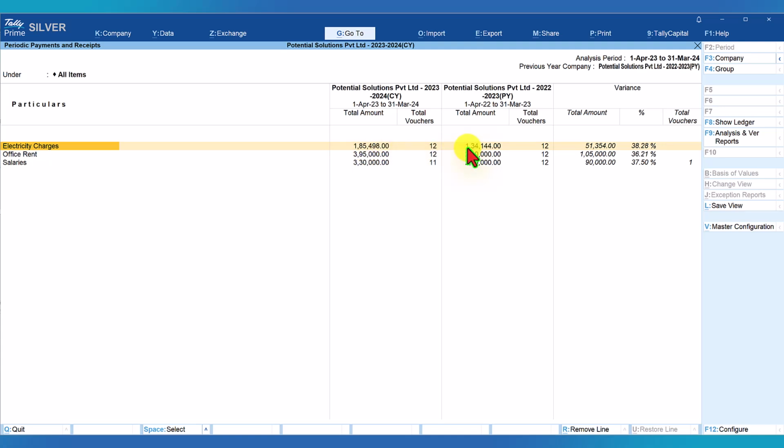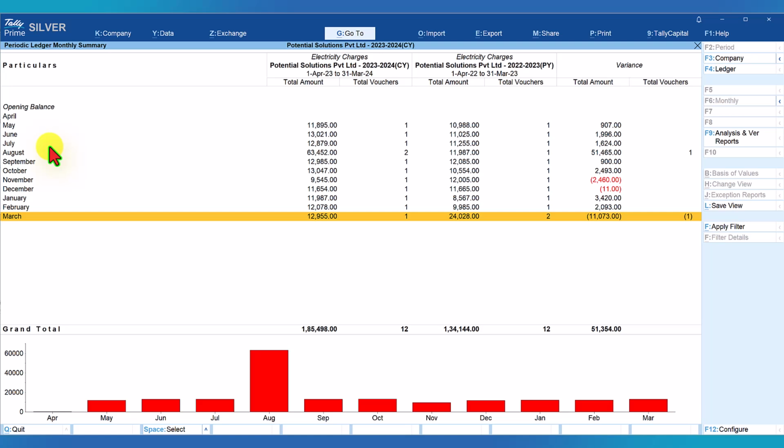Before we drill down, let us look at the variance amount. The variance amount for electricity charges is 51,354, which is a huge variance compared to previous year total expenses related to electricity charges. Now the question is, why is there such a huge variation? Now this is where, to further investigate, we will select this ledger and drill down. Once we drill down, we are going to get month-wise values, month-wise count of vouchers for current year and previous year, and also it gives you the variance amount.